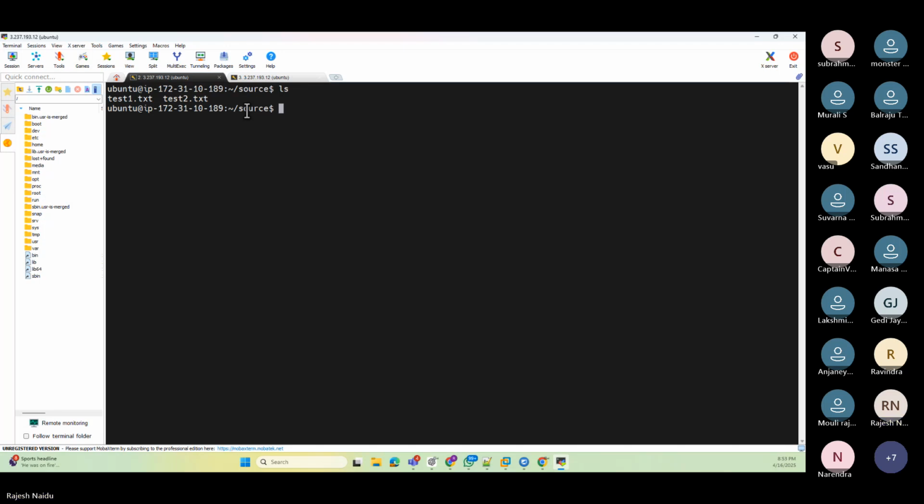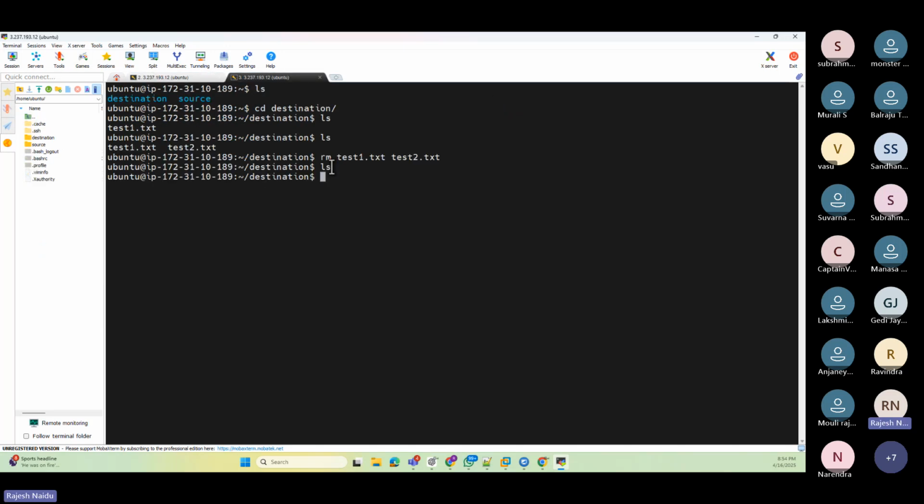What is the command? mv test1.txt test2.txt. The destination is /home/ubuntu/destination directory. Hit enter. So now if I type ls, it's empty because I moved it. Moved means the data will completely move. Previously with ls, there is no data. Now type ls. The files are here. That means they moved here.